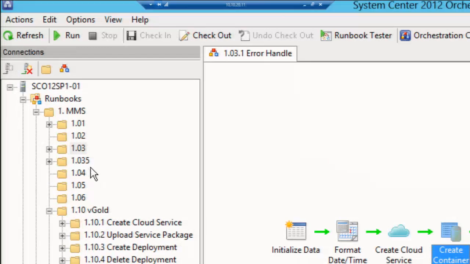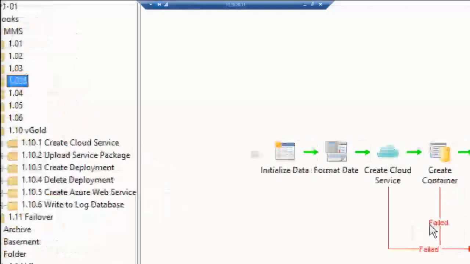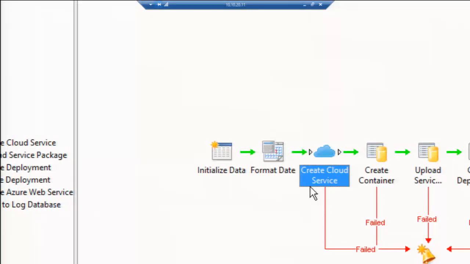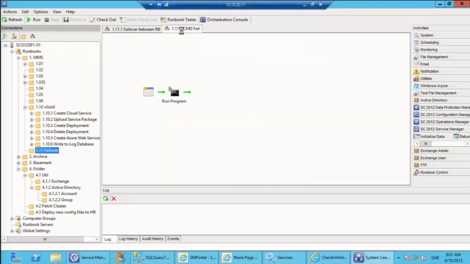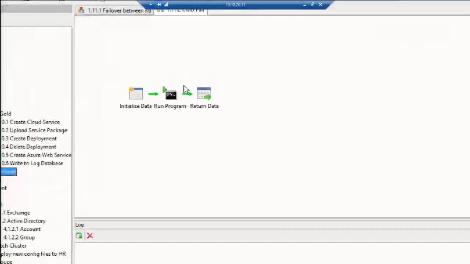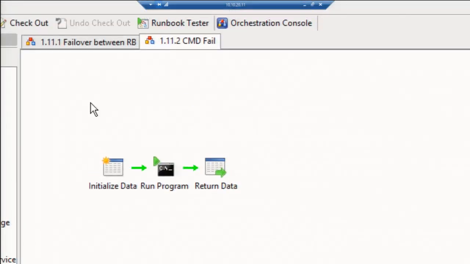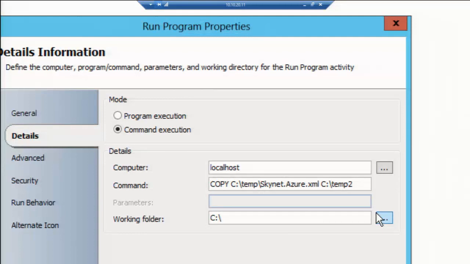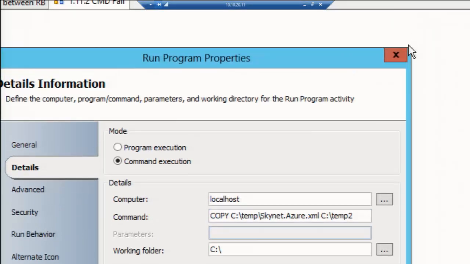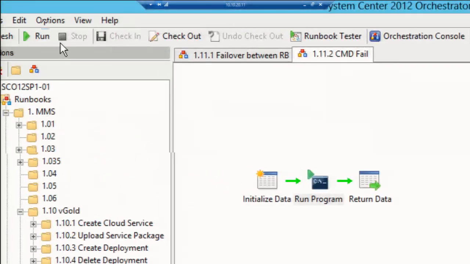Then if we go to the next version here, and before we look at this version, I want to show you another thing that I have prepared down here. Have you seen this, Pete? I have not seen this. So in this runbook, this is a really simple runbook. It just runs a command, and if we open this run program, we see it copy a file from one folder to another folder. Now if we run it, this is super exciting, very exciting.